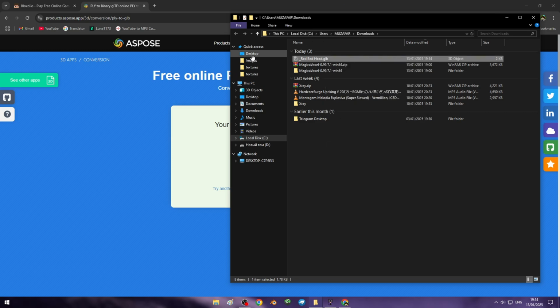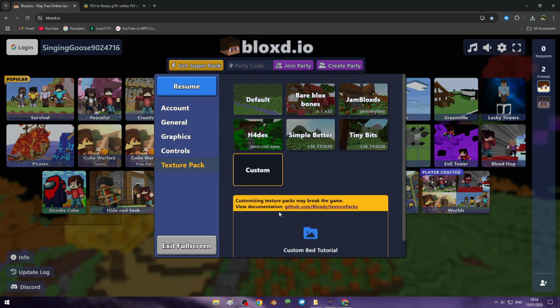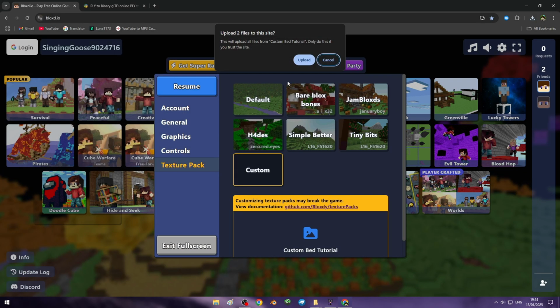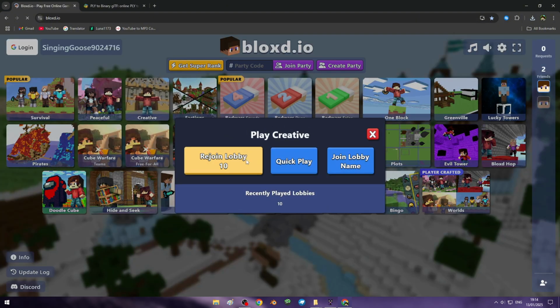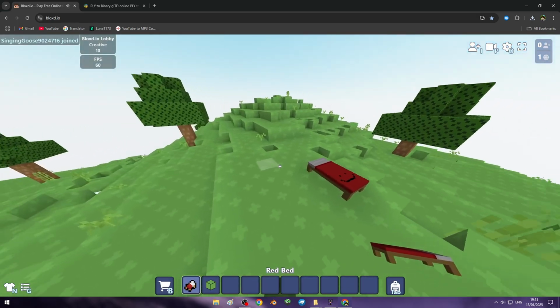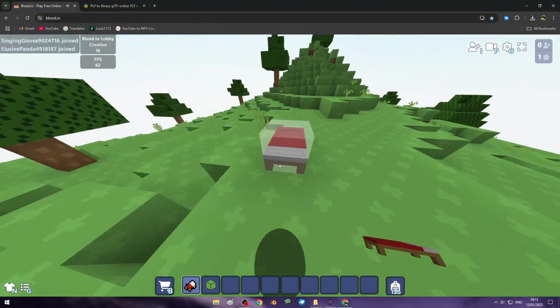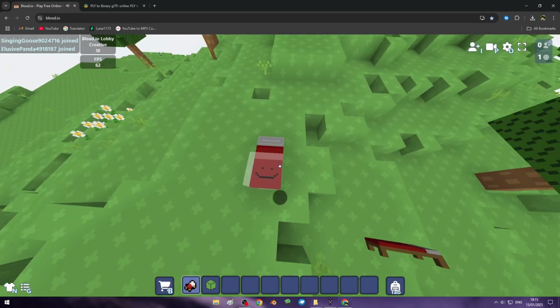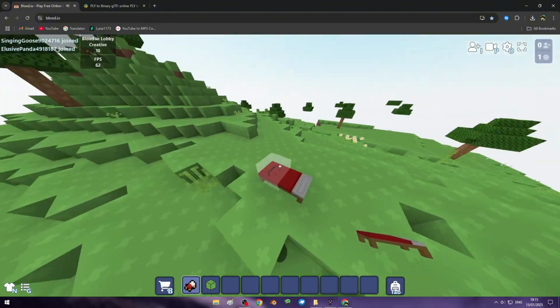Cut. Desktop. Open the folder. Paste. And now it should work. Let's see in the game. Yeah, you see, it's fixed now, but we made it. We didn't use Blender. That's why it's looking ugly.